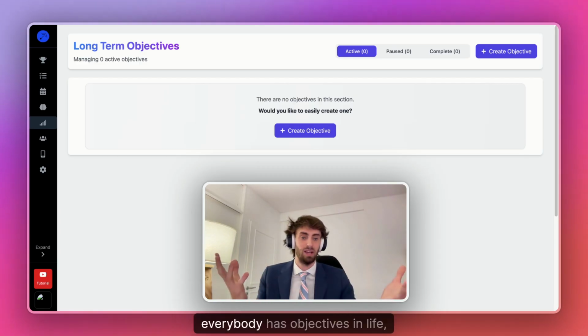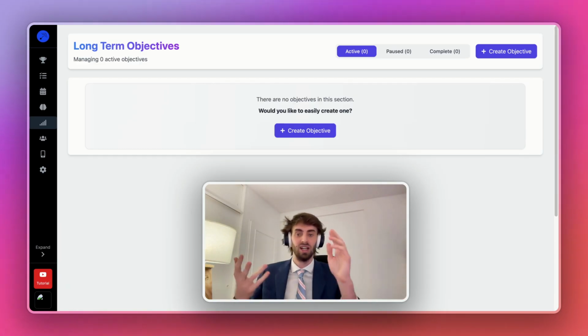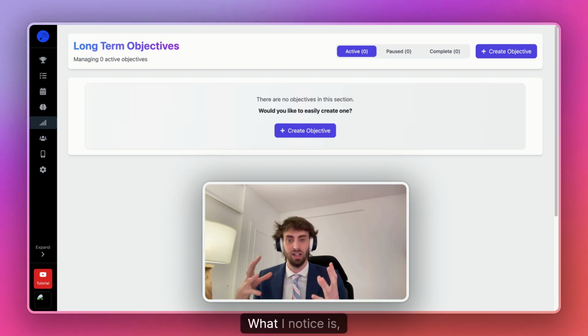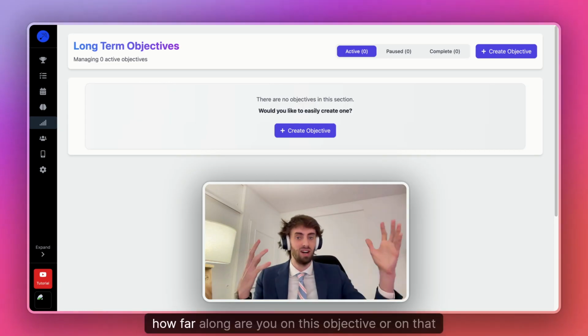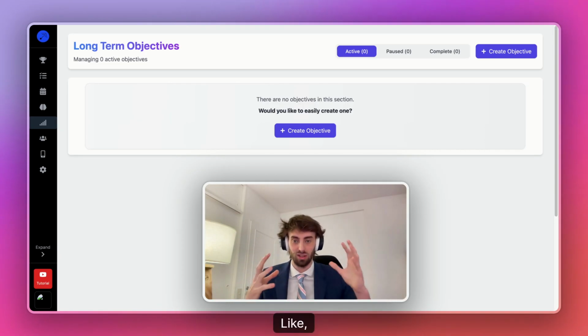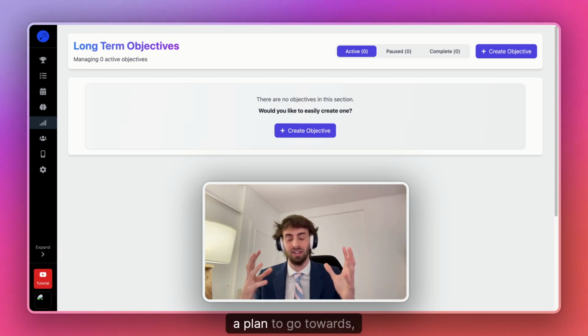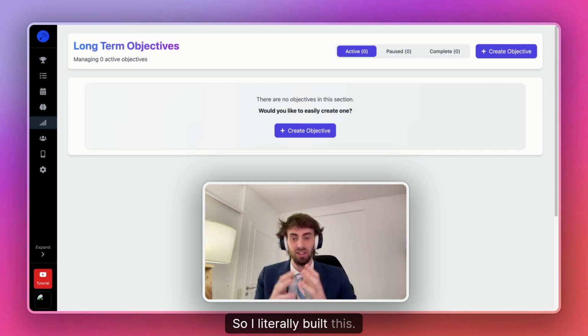So naturally, everybody has objectives in life, financial objectives, personal objectives, learning objectives, and so on. And what I noticed is, hey, I don't have any software that is telling me how far along I am on this objective or on that objective. Am I going to reach my goal or not? Do I have a plan to go towards my objective? So I literally built this.